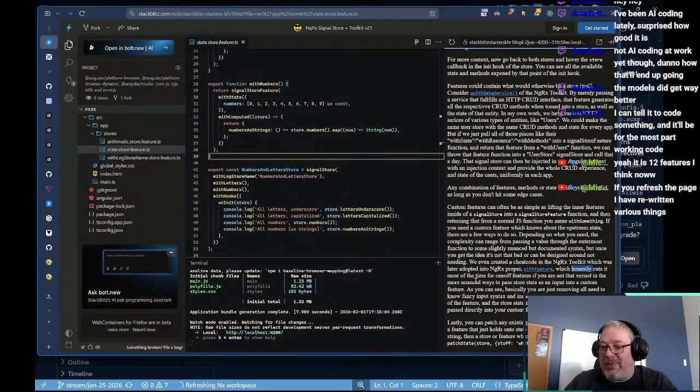For one-off features, if you're not that versed in the more nuanced ways to pass store state as an input to a custom feature.